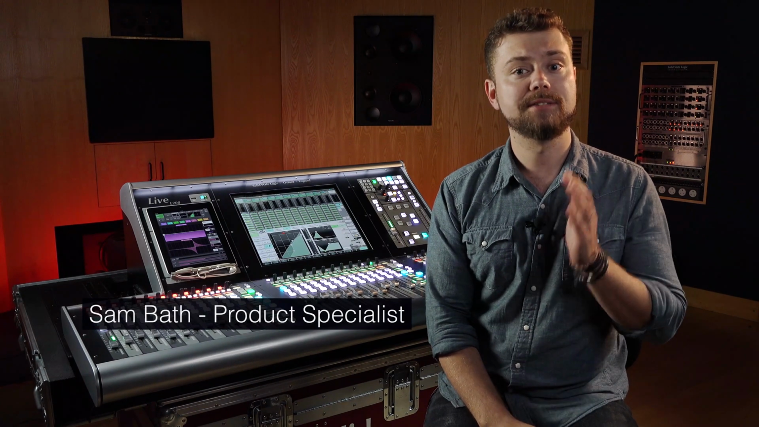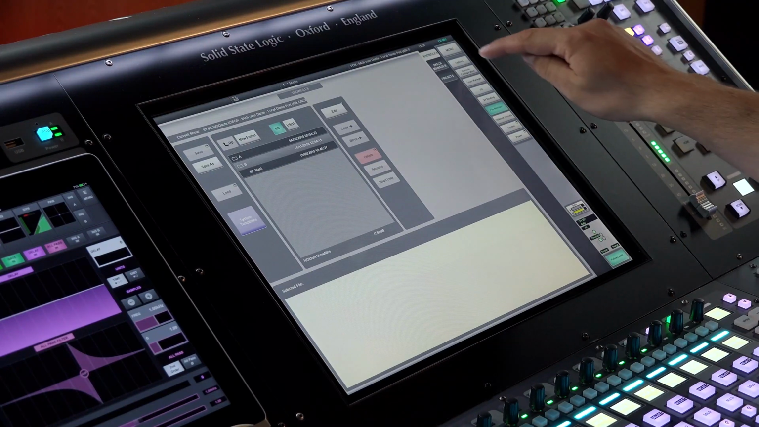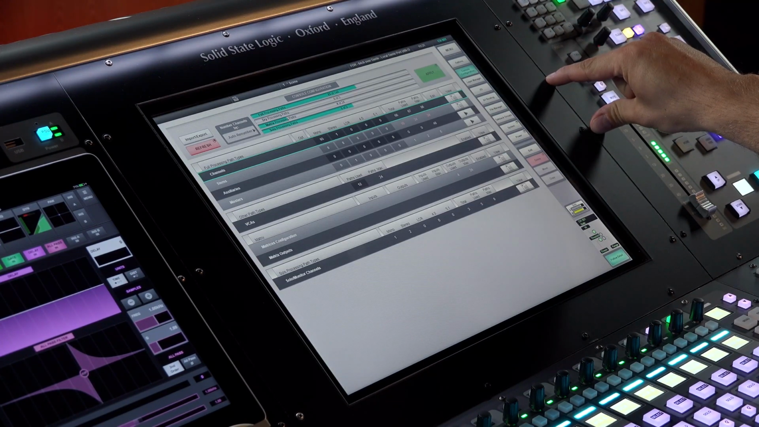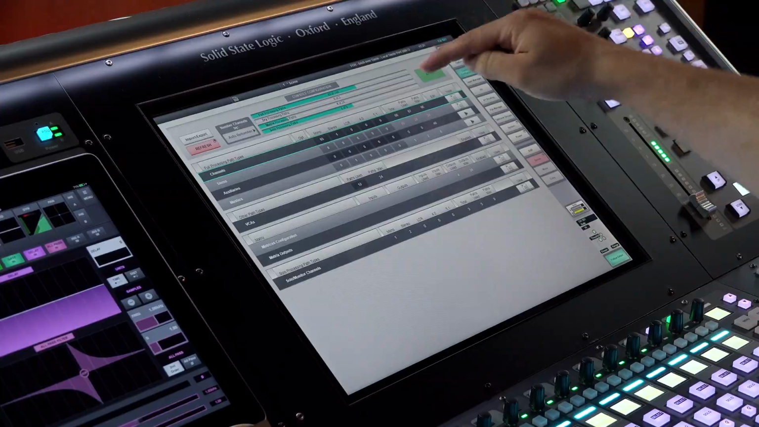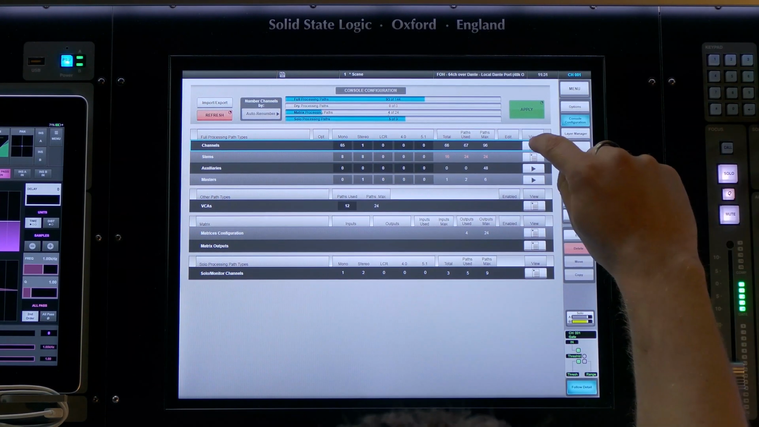In this video, we're going to take a look at the console configuration page. Console config is where we allocate the path resource for our show file. If you take a look at the top of the screen, you will see the available and used processing paths shown by the bar graphs.